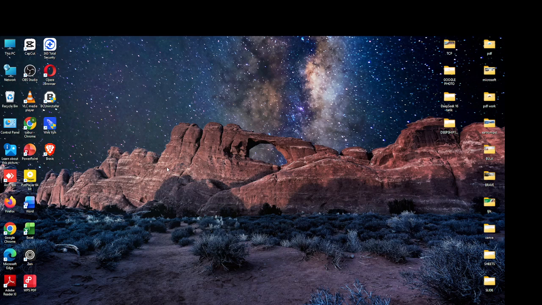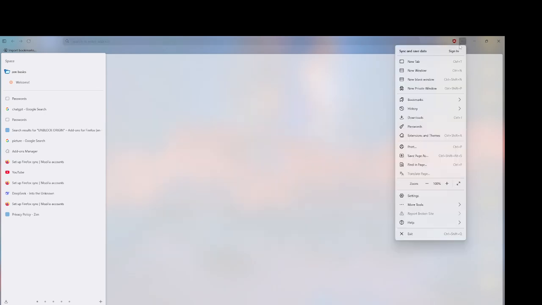In today's video, I'll show you how to set Zen Browser as your default browser with this complete 2026 guide. First, open Zen Browser on your computer and go to Settings. Next, use the Search Settings box and search for Default. As you can see, there is no Make Default or Default Browser option available in this version of Zen Browser.